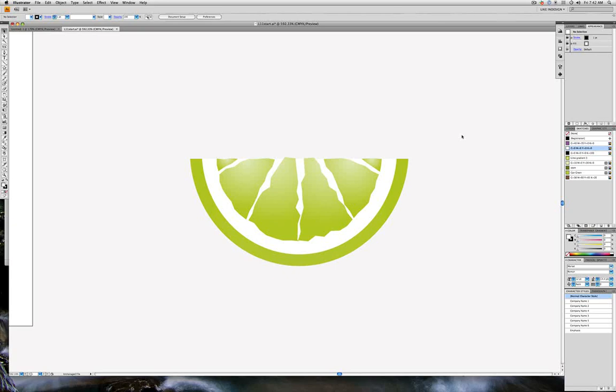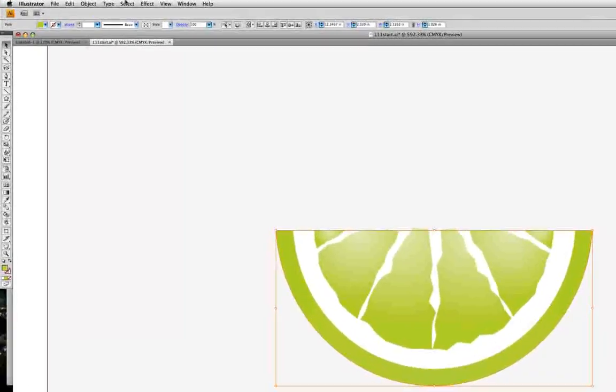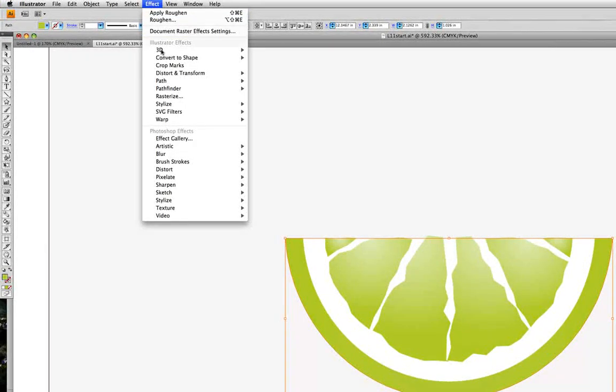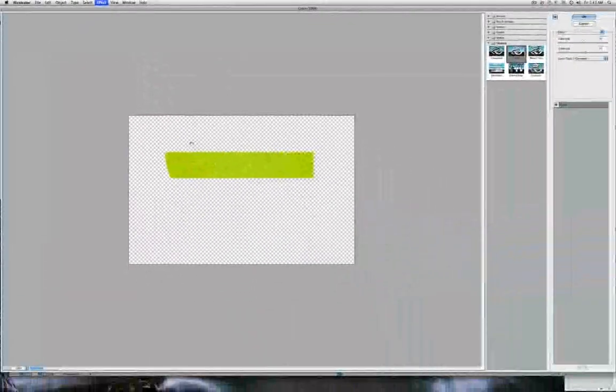And now we have a little bit more realistic looking lime there, and it's time to go ahead and apply a texture to the outside of the lime. So now I'm going to just click the outside of the lime, the rind part, and we're going to go under the Effect menu to Texture, and let's go down here to Texture where it says Grain. So this is a Photoshop effect. We'll go into the Effect menu to Texture to Grain, and now we get a different window to preview the texture.